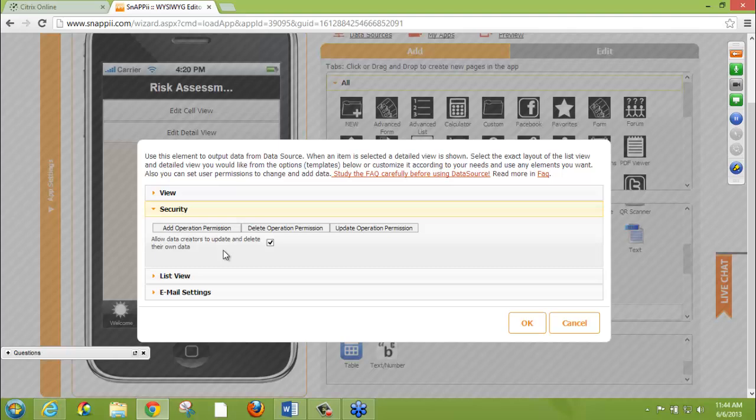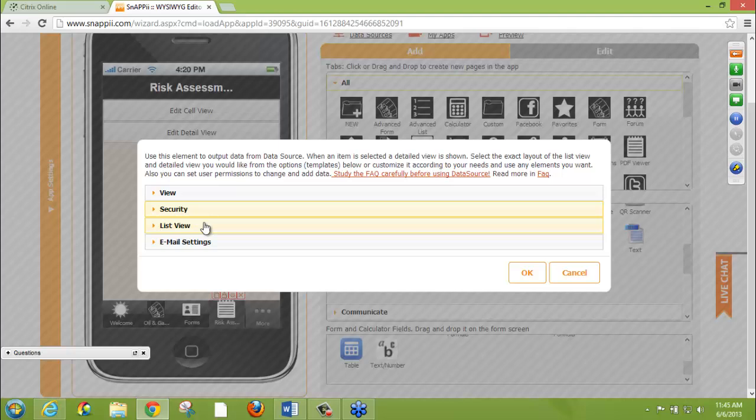You do have the availability to make these forms unable to be anything but viewable. So you want your users to be able to see the information that was submitted, but not do anything with it after that point. Again, this security here will help you determine that availability.